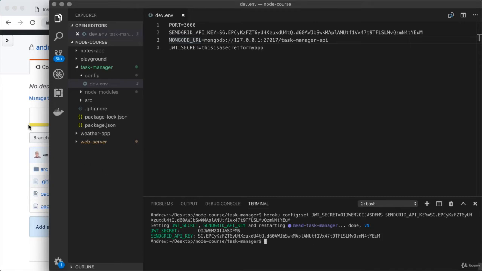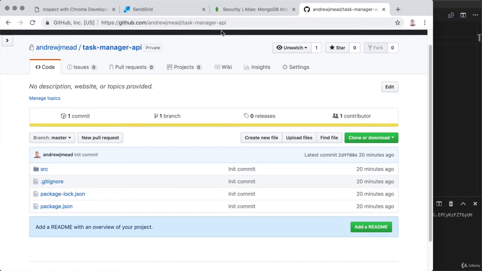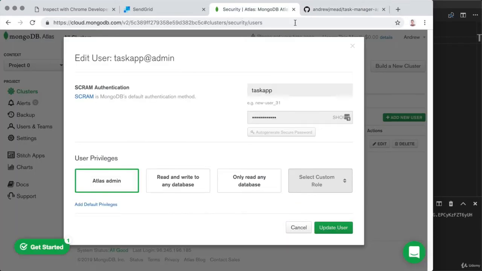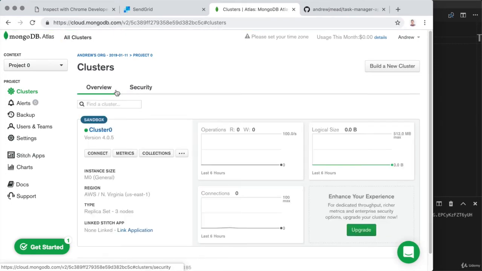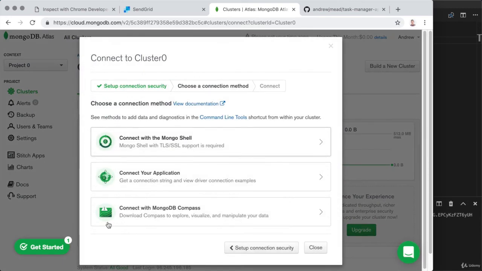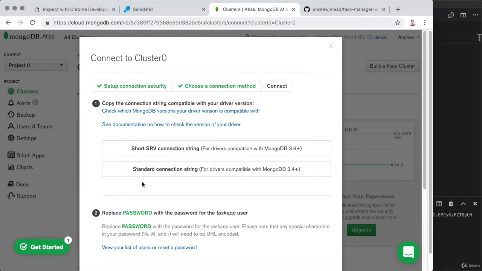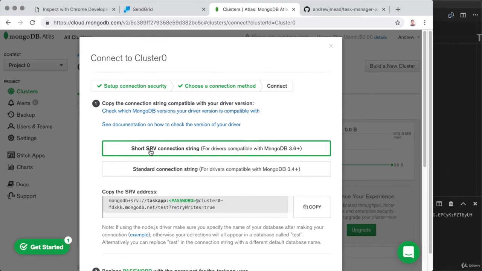We're going to head back over to the browser, go back over to Atlas, and we're going to navigate away from the users page and back to overview. So we're switching from security to overview, and we'll just click connect once again. Now here we have those three options. This time we're trying to connect to our database from our application, and we will use the short SRV connection string, and down below we can copy that to the clipboard.